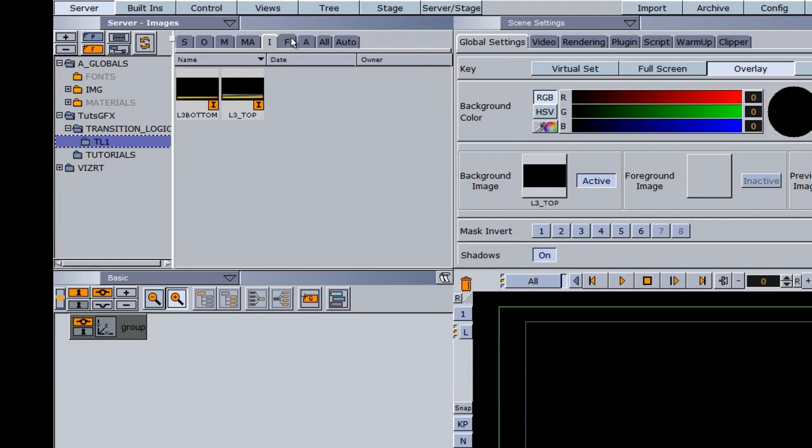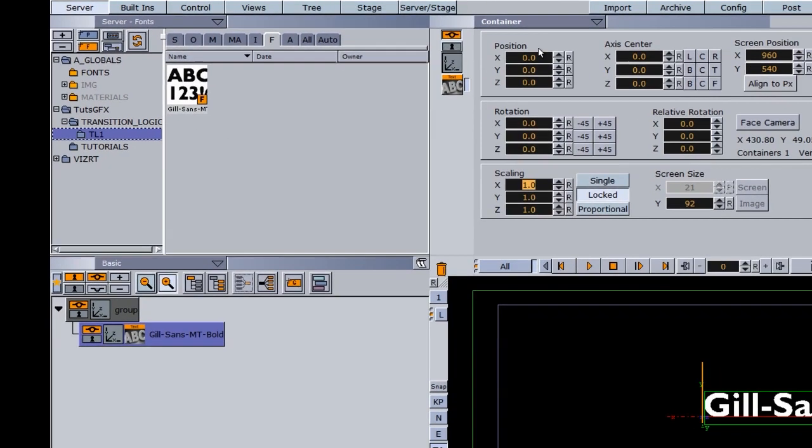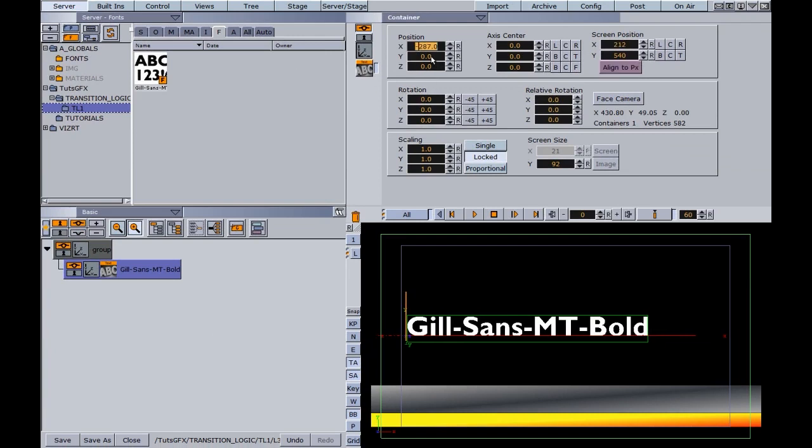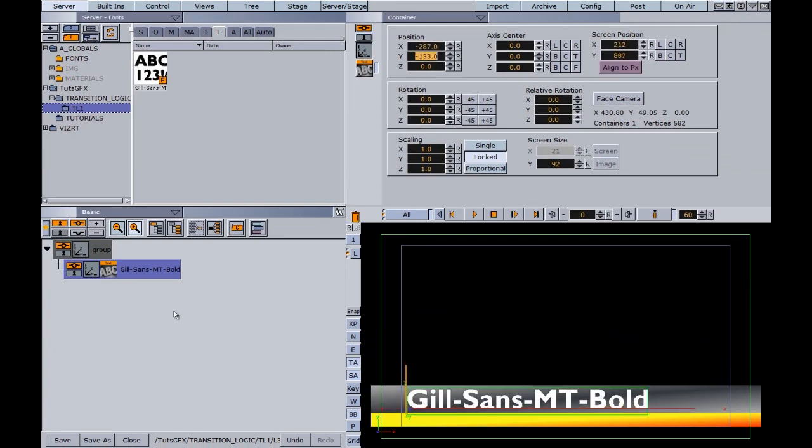So let's go into our font container, we'll drag a font down here and we'll just kind of position this over our lower third top. And again, if you wanted to add some type of color to this font, it's fine. You can do that. I'm just going to leave it at its default setting of white.